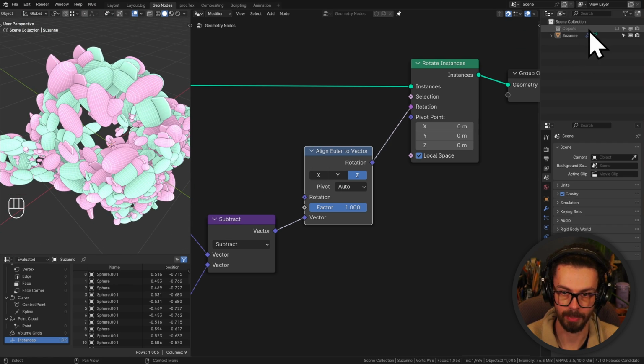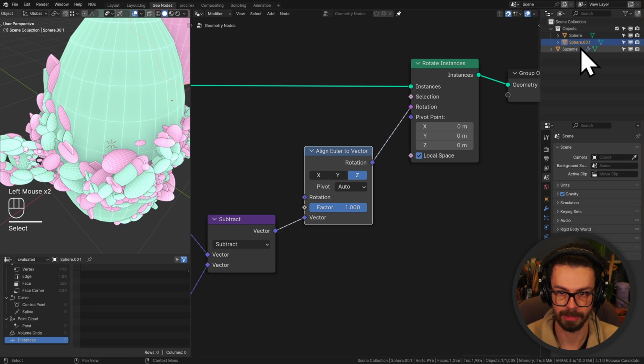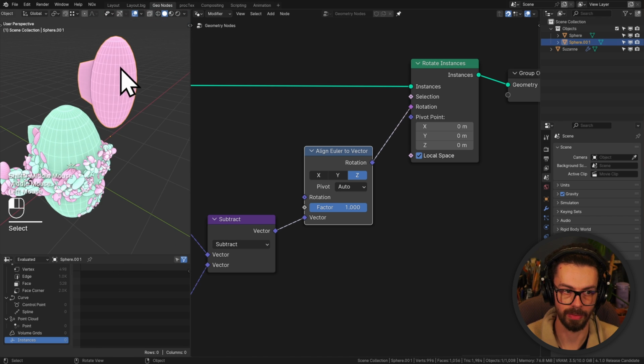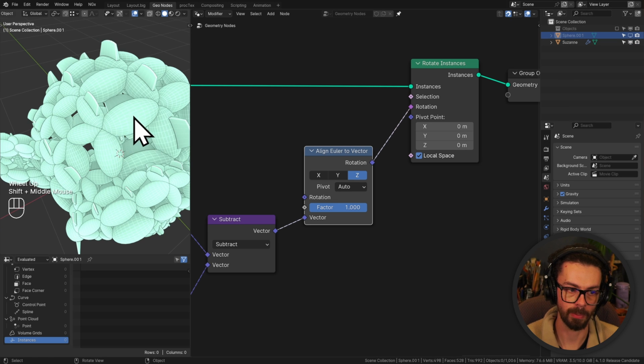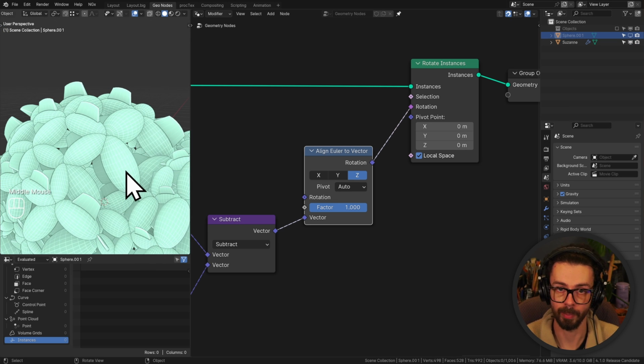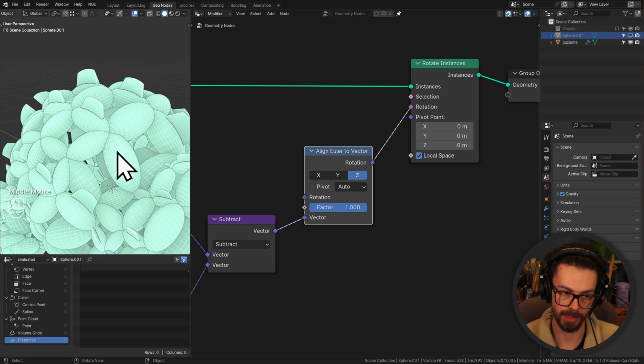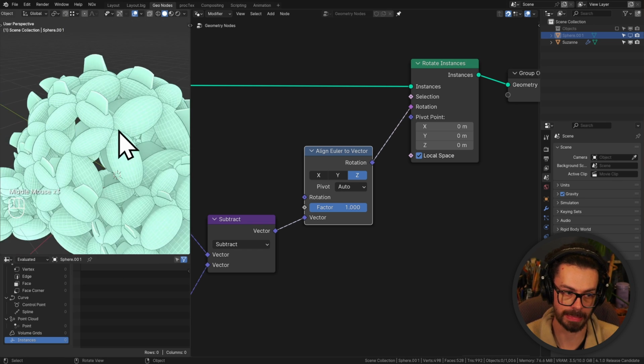In fact, let's simplify this. Let's take our objects collection, and the one that we made that was offset, let's just remove it from that collection and hide it for a moment. So when we're dealing with the one that was centered, all of our points are centered on the edges, and so we can see that this is lining up very nicely.